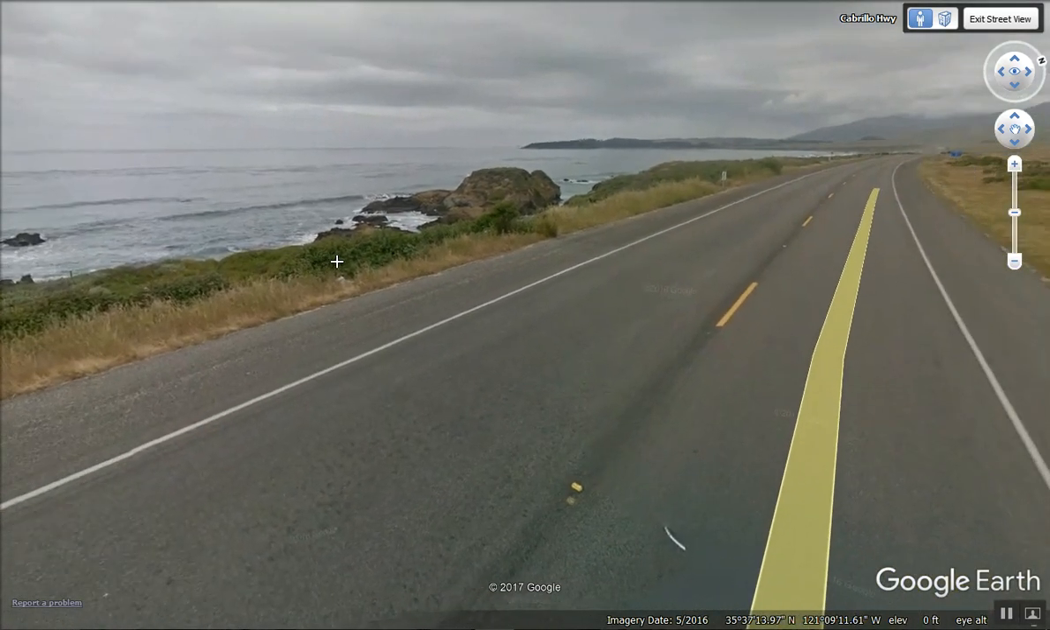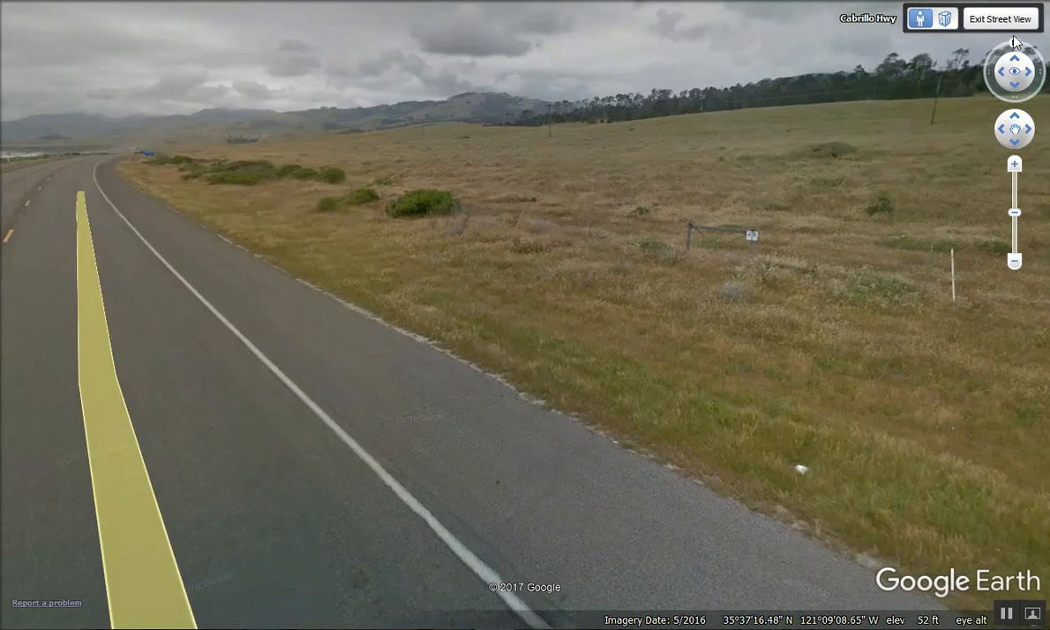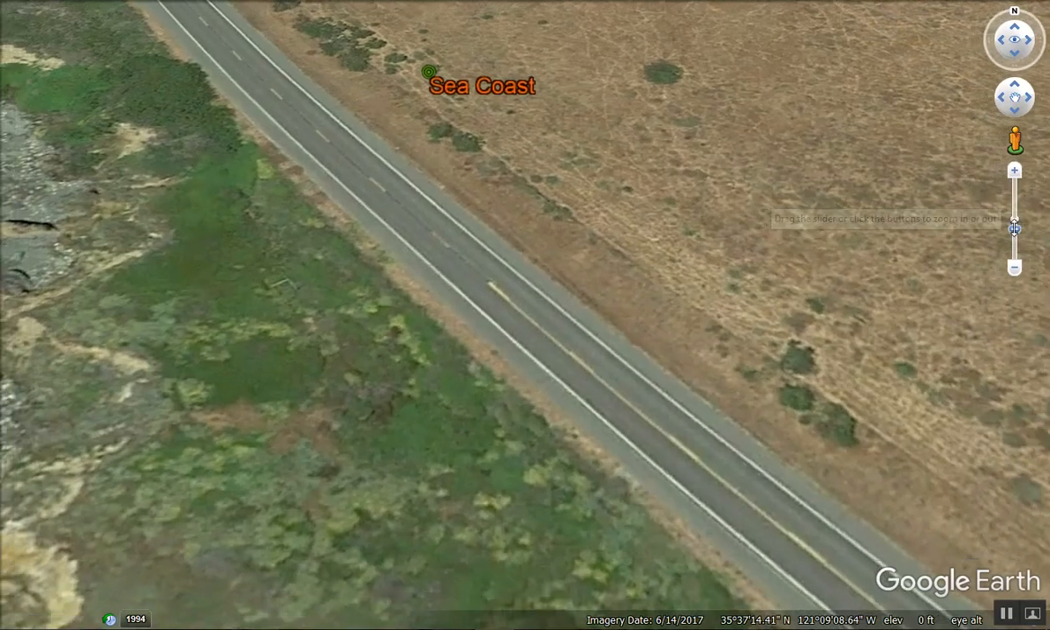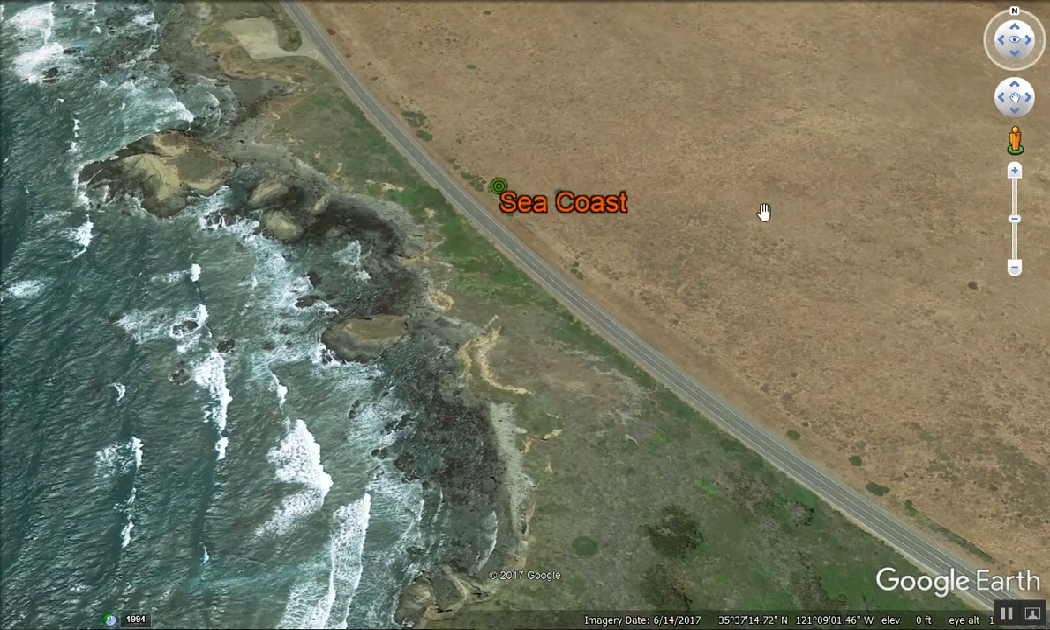There it is. So let's back up and check out what the marker says. That is a great view right there.